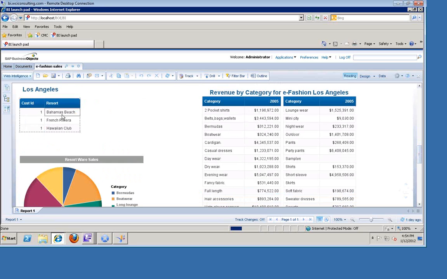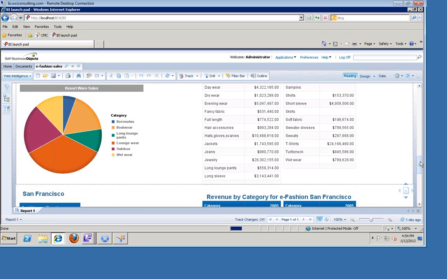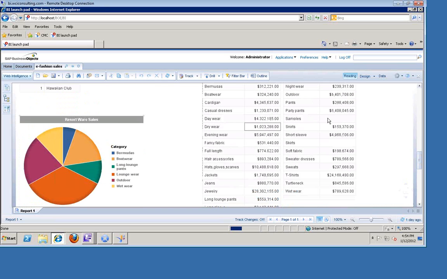There's 3 people. These are the resorts they've gone to. And again, the breakdown of the sales. Now we're also going to look at the design here. We're going to look at it with data.